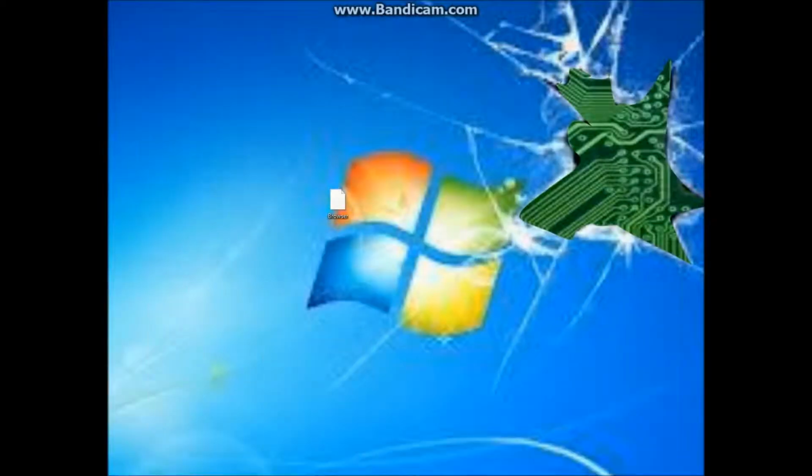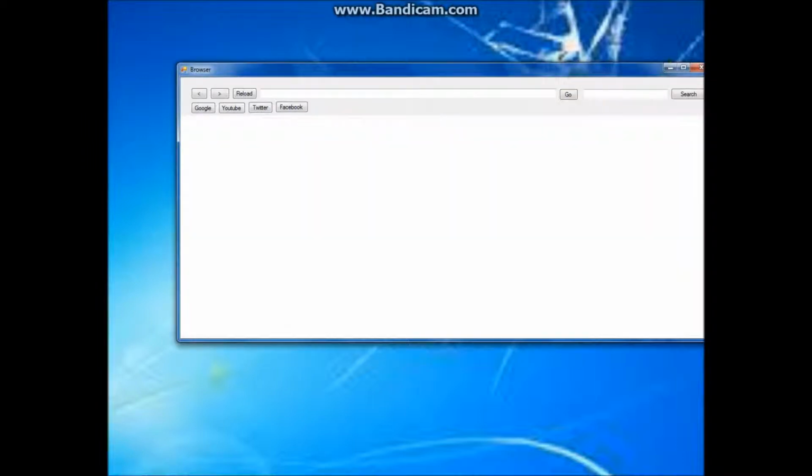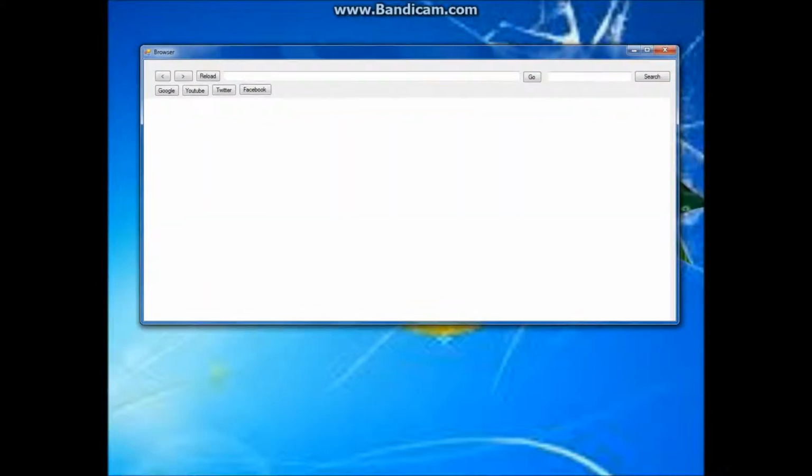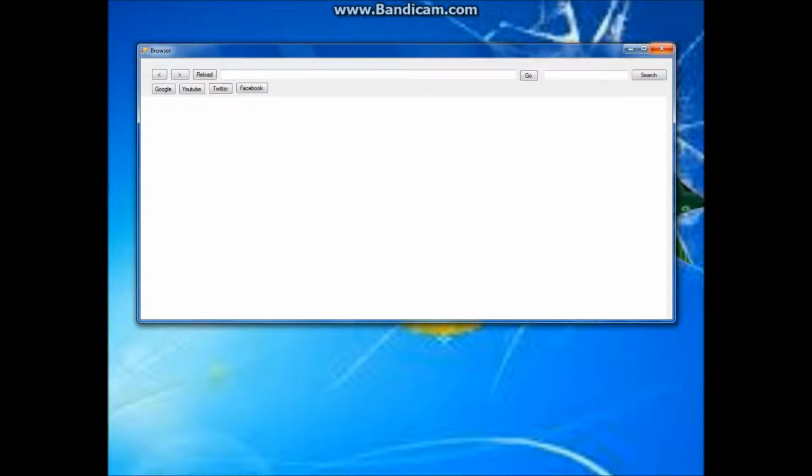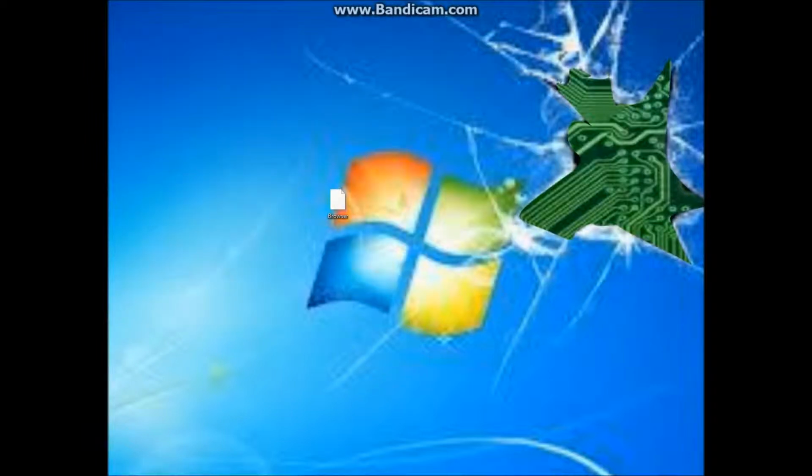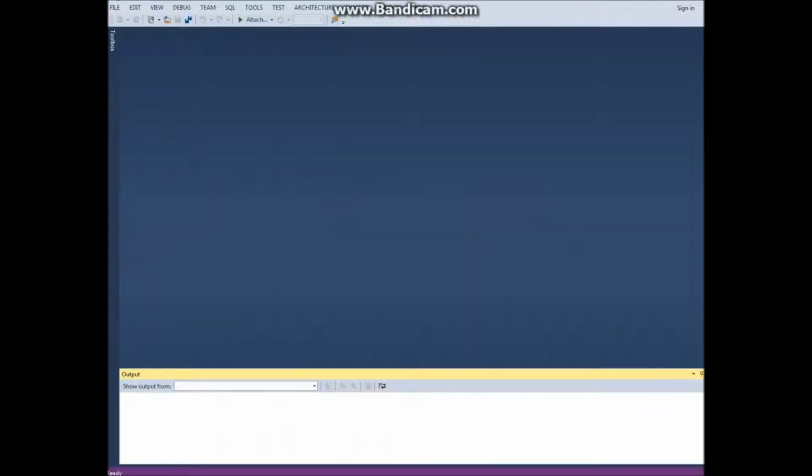Today we are going to be making our very own custom web browser in Visual Basic. So before this video starts, I am going to give you a quick look at what it might look like. So it's basically what it'll look like. It will load up Google when it first starts. But anyways, let's just get right into it.